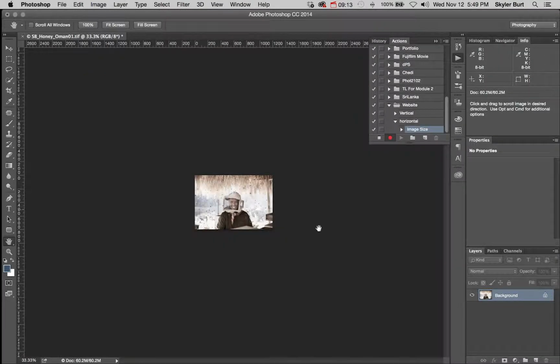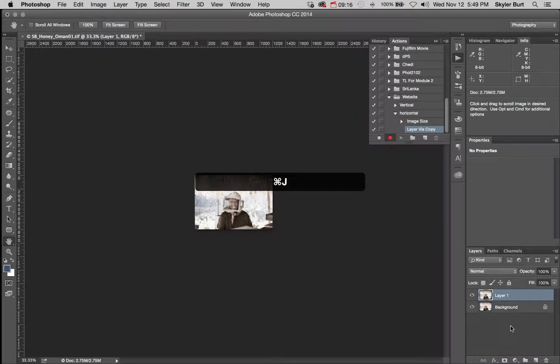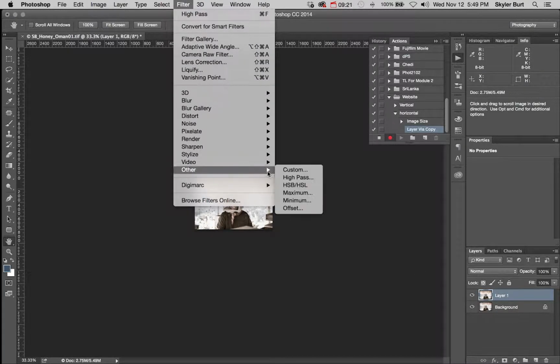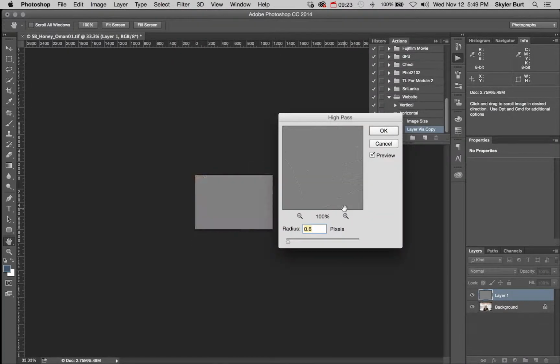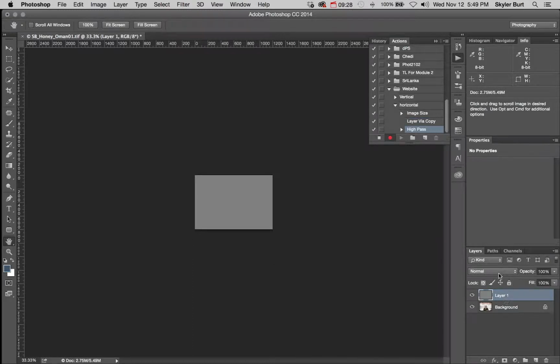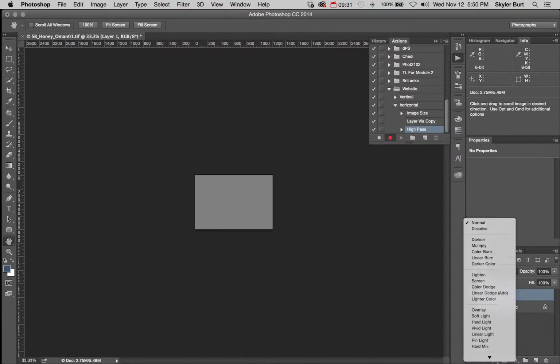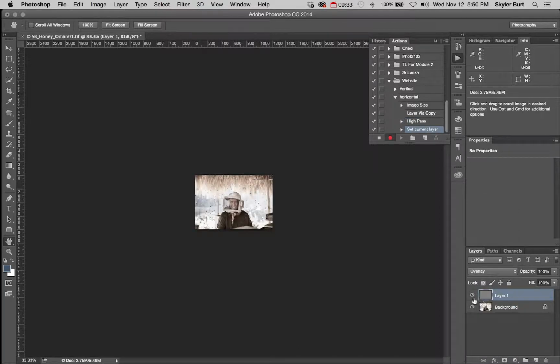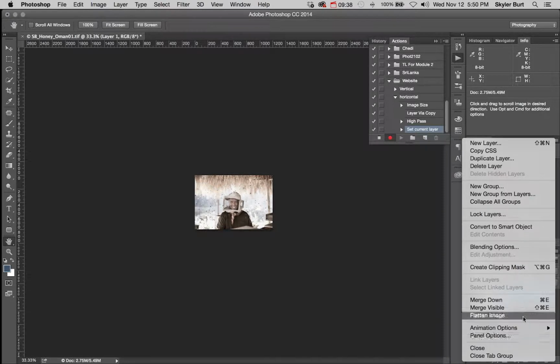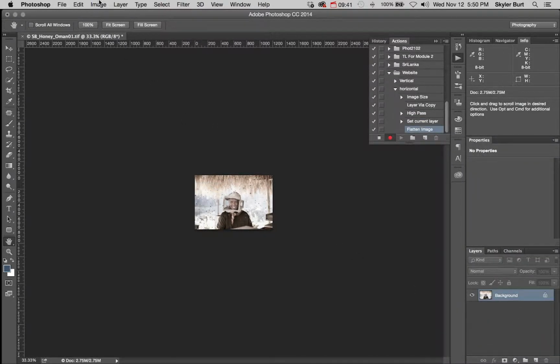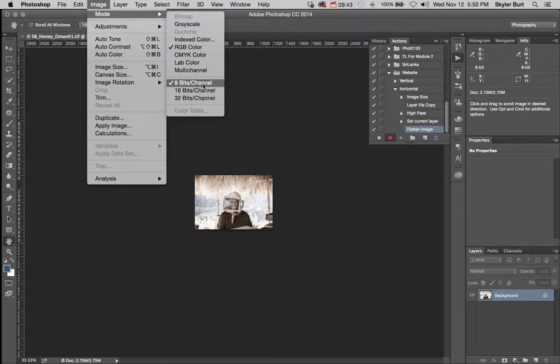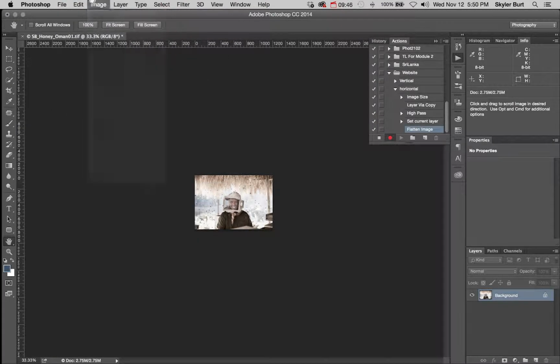Click OK. I'm going to apply the high pass filter, so create a new layer, go up to Filter, Other, High Pass Filter, and 0.6 is what I set it at. That's great. I'll use the same as I did for my vertical images. Go over to the blending mode and click OK, Overlay. Flatten the image. Go up and make sure that it's an 8-bit, which it is, and then click Stop.